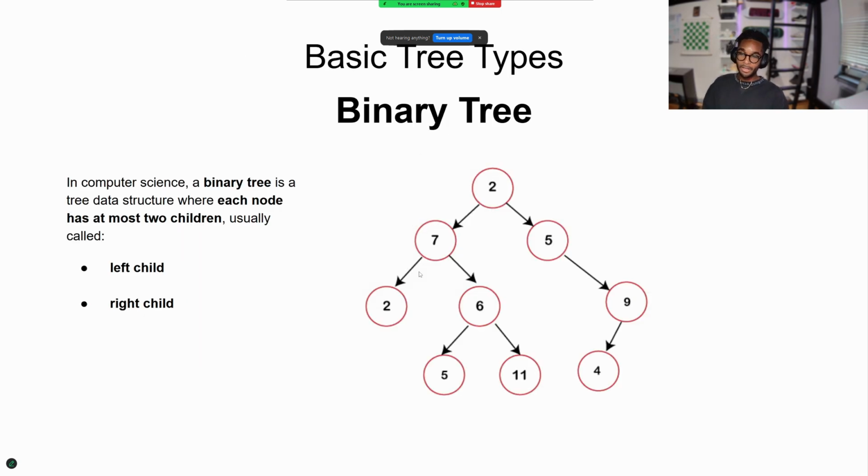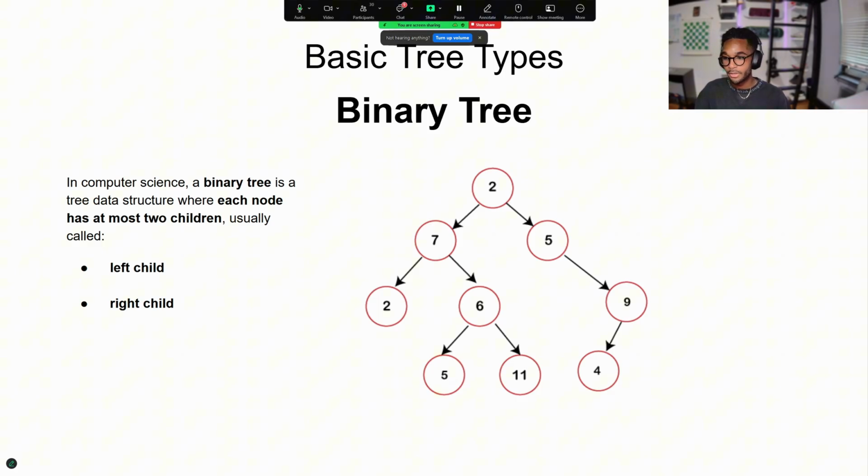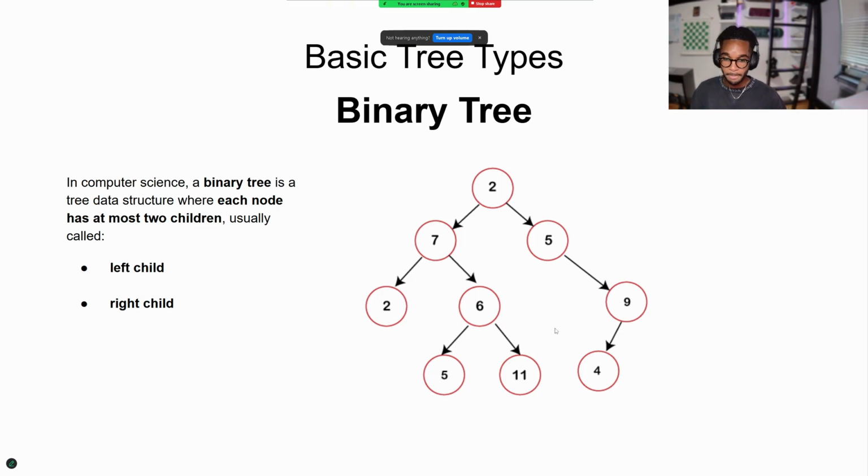All right, next. First we're going to go through the basic tree types. And I'd say the most common tree you'll see in interviews is a binary tree. In computer science, a binary tree is a tree data structure where each node has at most 2 children, usually called the left and right child. As you can see in this example, the root node has 2 children, 7 and 5. 7 has 2 children, 2 and 6. 6 has 2 children, 5 and 11. And this node here, 5, doesn't have 2 children, but it says at most 2 children. So it could have 1 or 0. So it still fits the criteria. Same with 9 and 4.